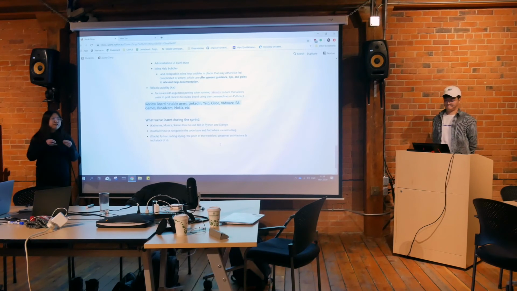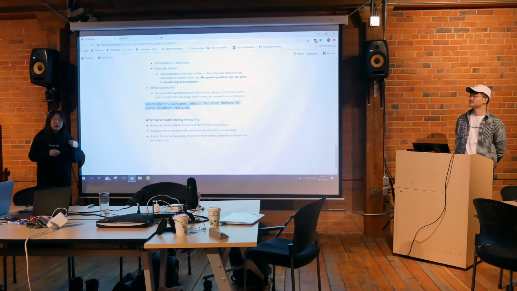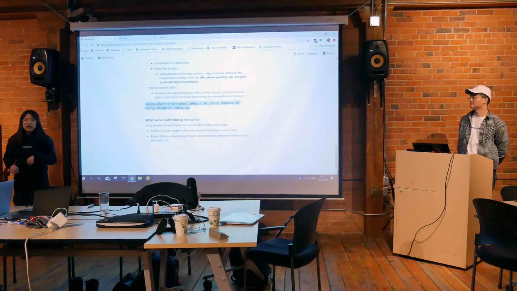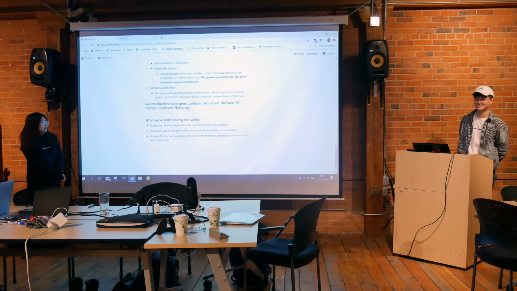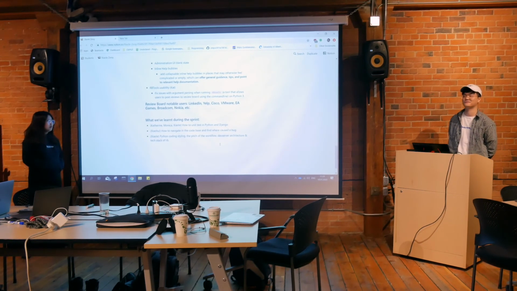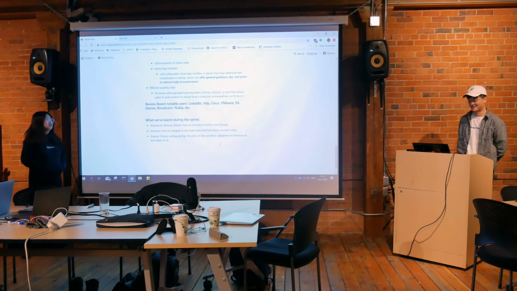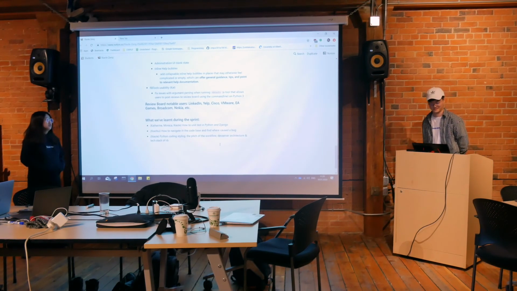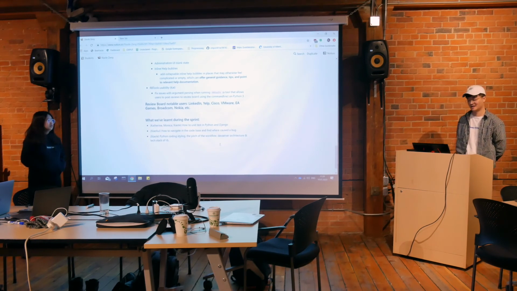And what we learned during the code sprint is mostly that we became familiar with the workflow of our project. We have the picture of our workflow, and we learned how to do unit tests in Python and Django. I learned how to navigate through the code base, because there are tens of thousands of lines of code. It's kind of frustrating to find where a bug is caused, so I learned a general direction for where to find a bug when you see one.